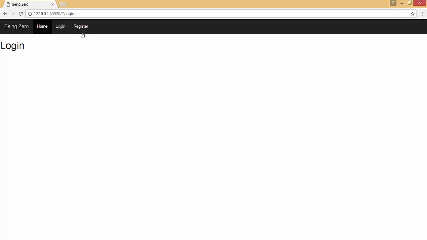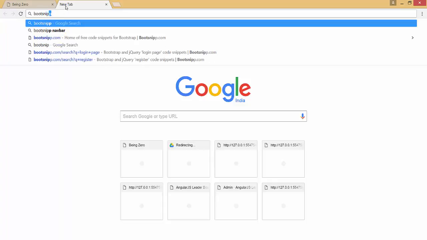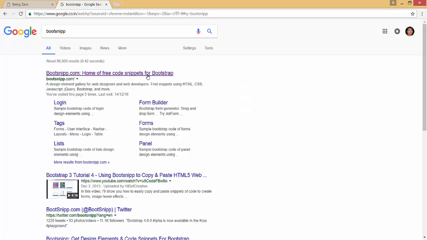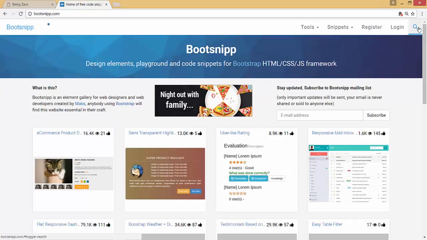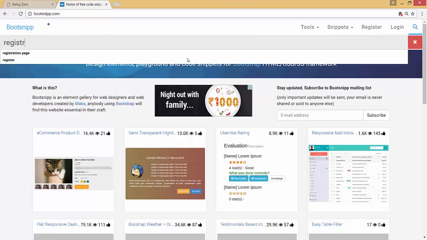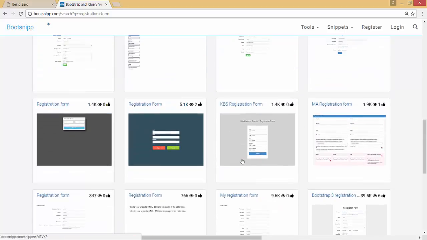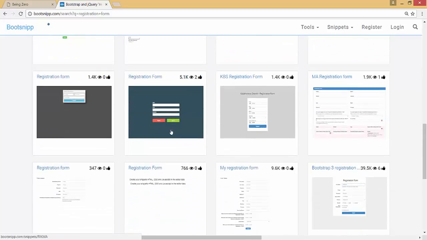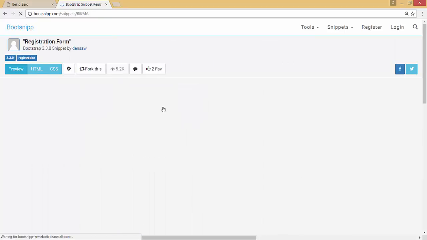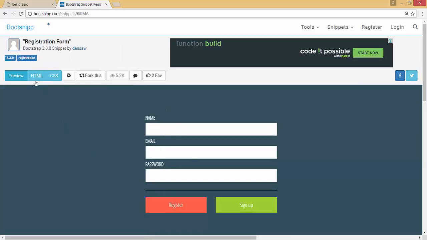Yeah, now let's try to make our registration page. So what I'm going to do is I'll go to Bootsnip. This is a website where we can get some templates and we can directly start using it. So I'll search for registration form, and let's see, we get different templates here, and whatever we like we can pick. So I'm going to go with this registration form.